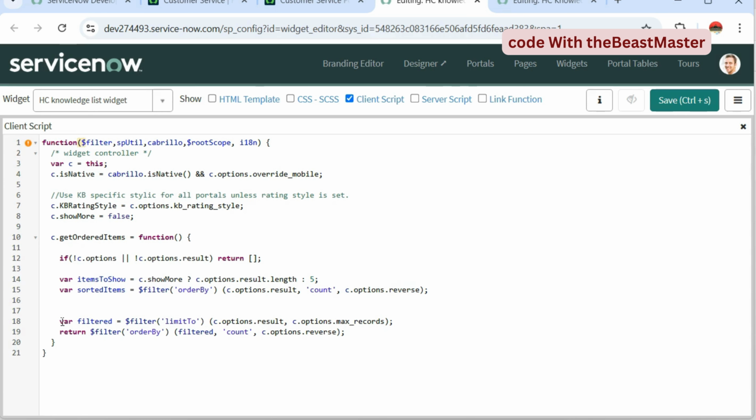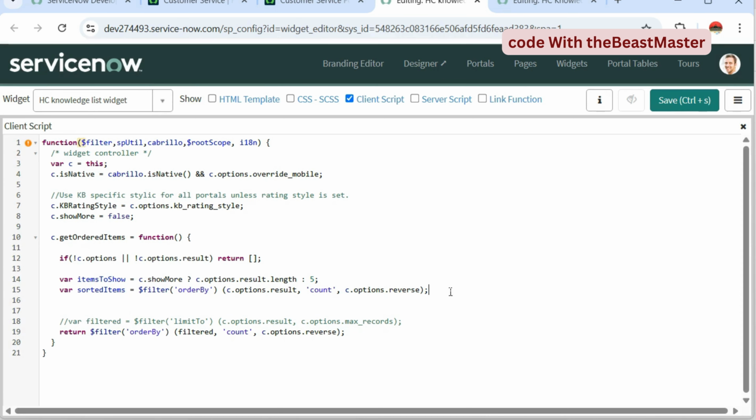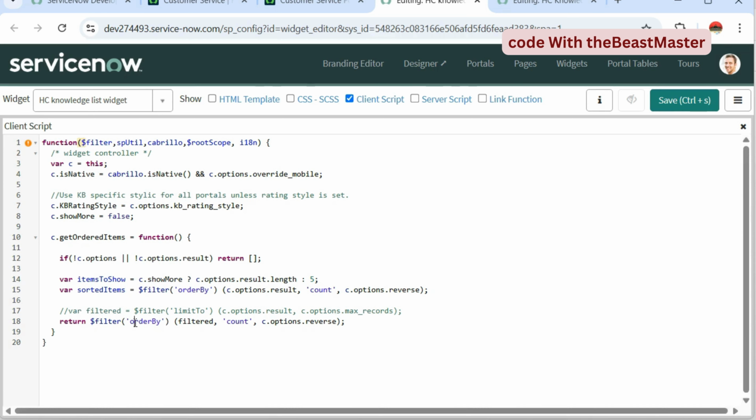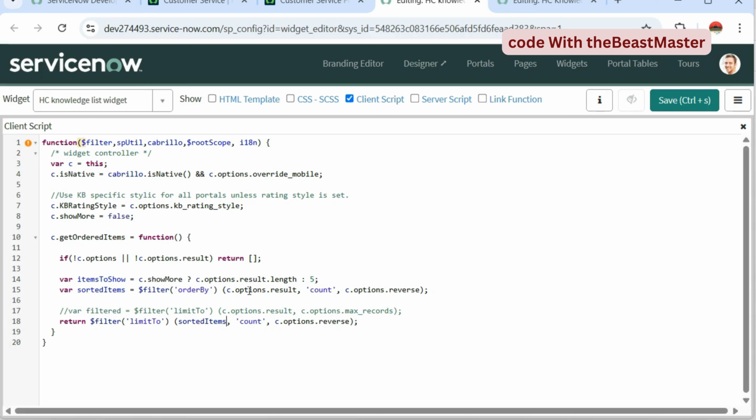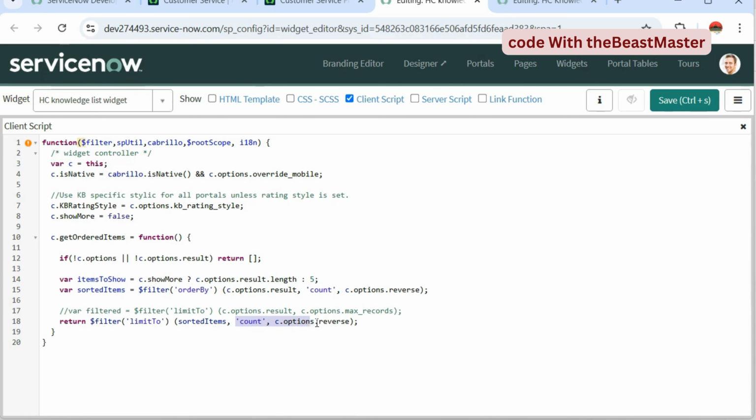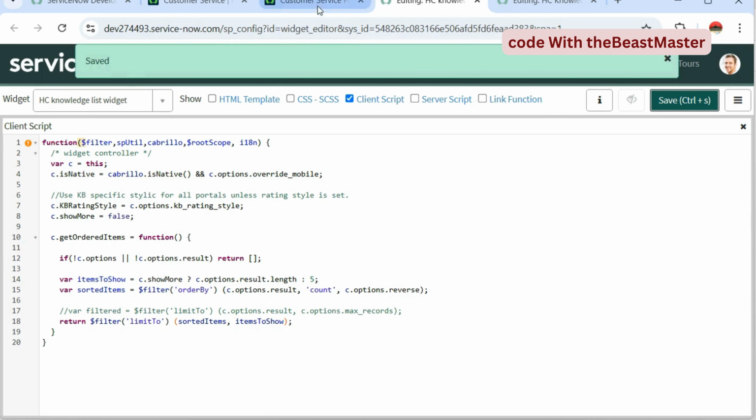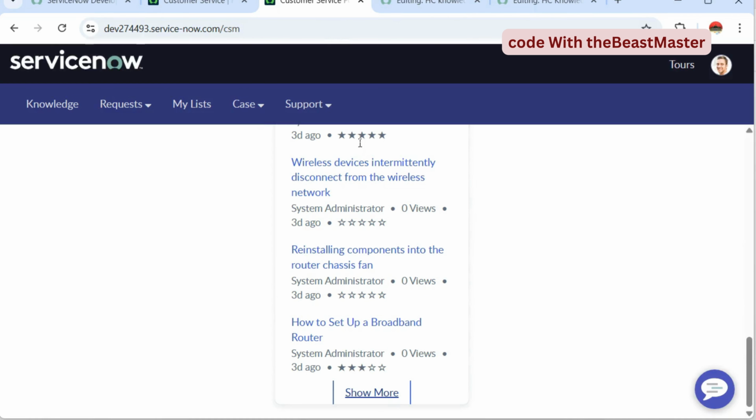And I would like to comment this out of the box script and return by updating this value and passing the sorted items instead of filtered. And then out of the sorted items, the items that I want to show. Okay, so let's save this particular script and see how this works in the portal. So script is saved now.